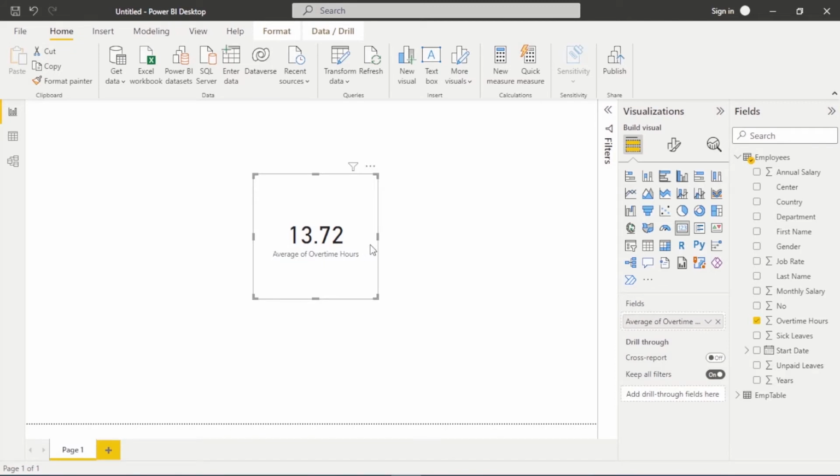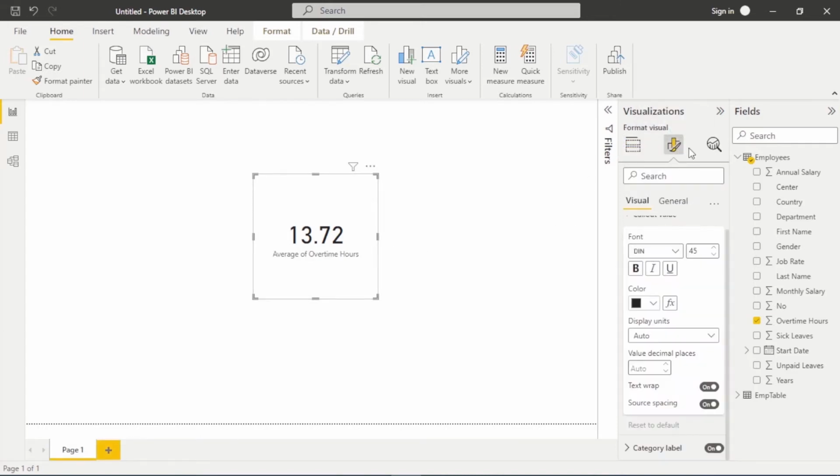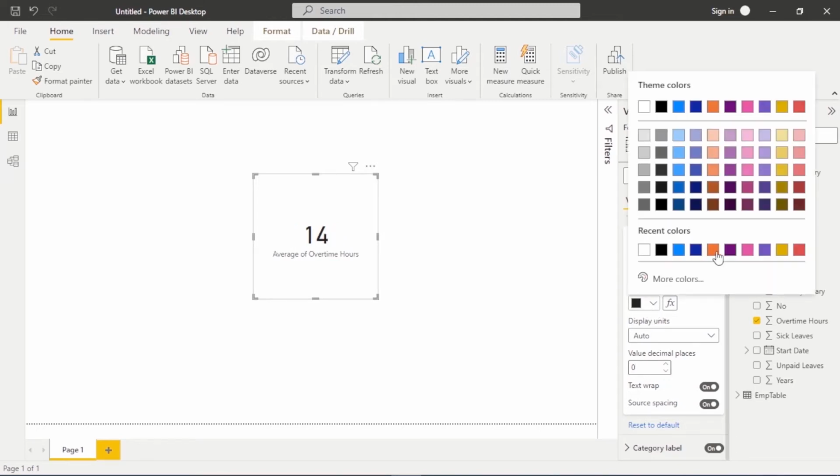Actually, we can make it appear or disappear by choosing the Visual menu in the Format menu and changing the value decimal places, the number of decimals we want, such as 0, 1, 2, and so on. So let's end it by quickly changing the colors using the colors in the Visual tab.